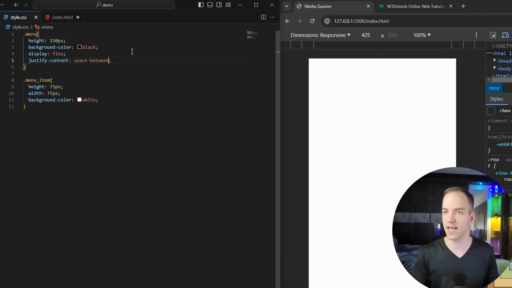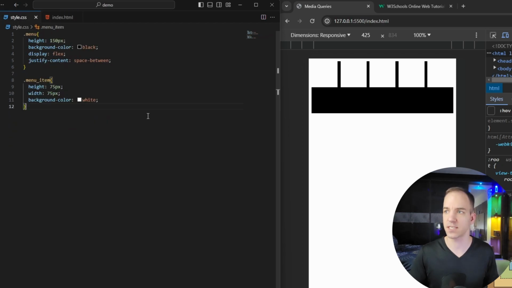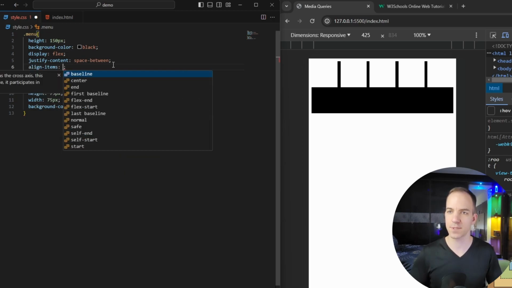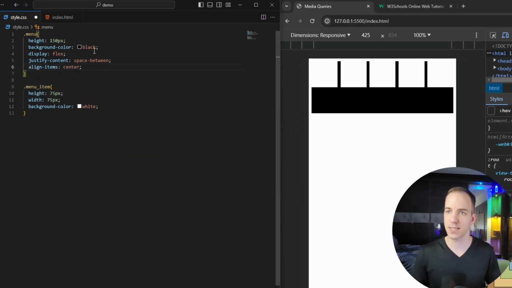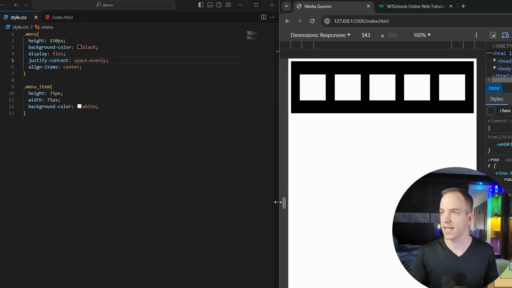Now, if I save that and save our index.html as well, you can see now I've got my black box and these almost look like piano keys. Let's do align items as well. We could say align items in the center, and instead of space between, let's actually do space evenly. Now if I save that, you can see I've got my black box and then I have 5 white boxes inside of there.